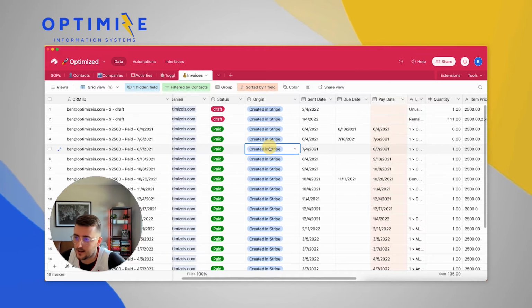Origin. We're going to default this to Stripe if it's coming from Stripe, to create it in Stripe. I have this in here because for some clients I don't go through Stripe. For example, I request payment via Zelle, so it just changes for some clients. Not everything is through Stripe.